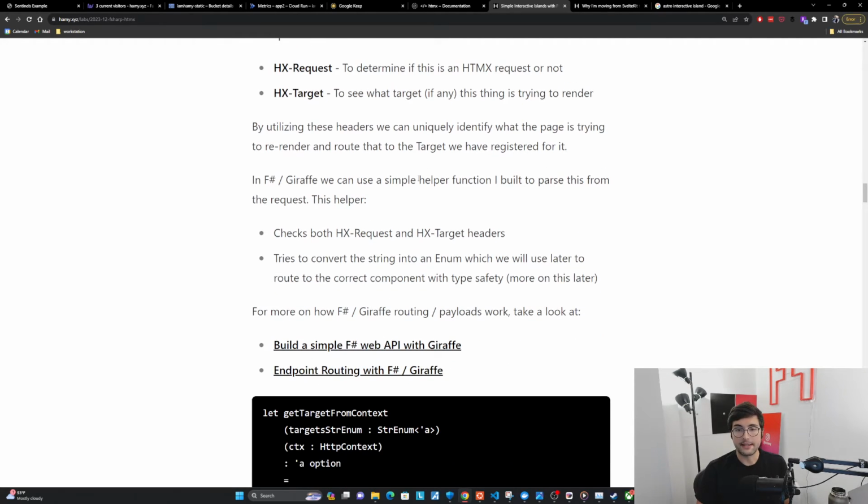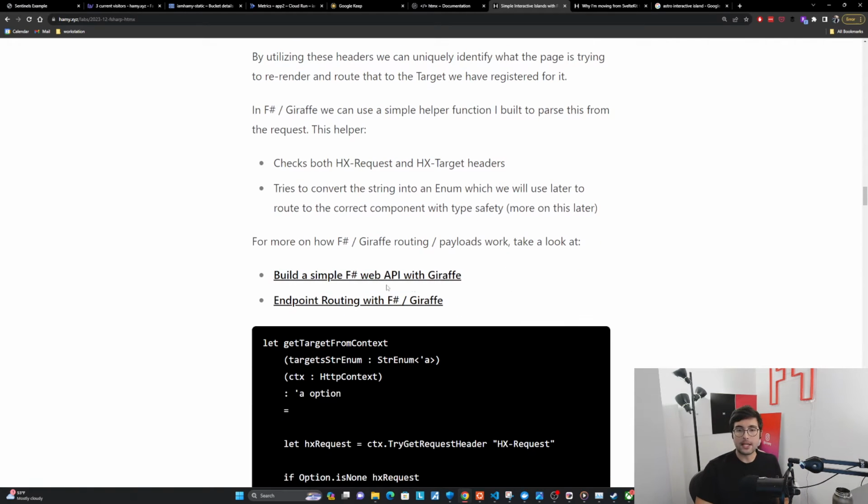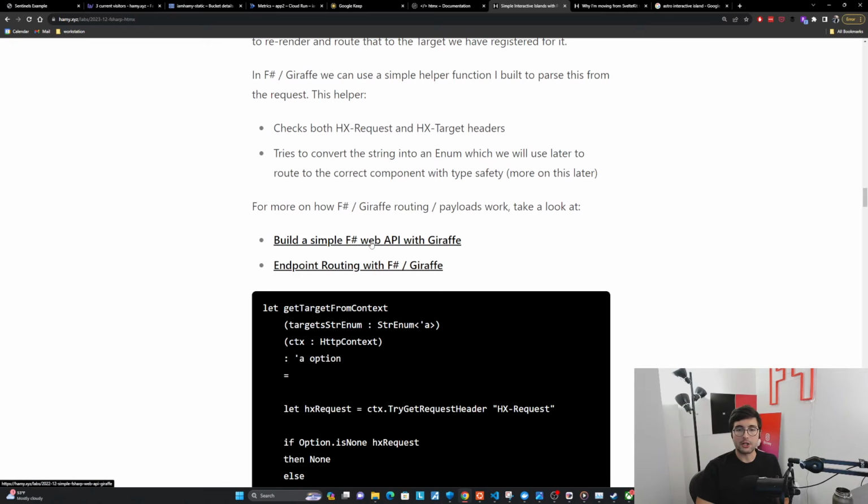In F# Draft, we can use a simple helper function I built to parse this from the request. So this helper is going to check both the HX-Request and HX-Target headers, and then it's going to try to convert the string into an enum, which we will use later to route the correct component with type safety. This is how we're leveraging F#'s type system to make sure that we are matching on all cases, that we're handling all cases. But we need to get it into a format where we can actually check that. I'm not going to go too much into how F# Draft works. If you want to know more about routing and payloads and context and stuff like that, you can check out this post, and then more on just endpoint routing here.